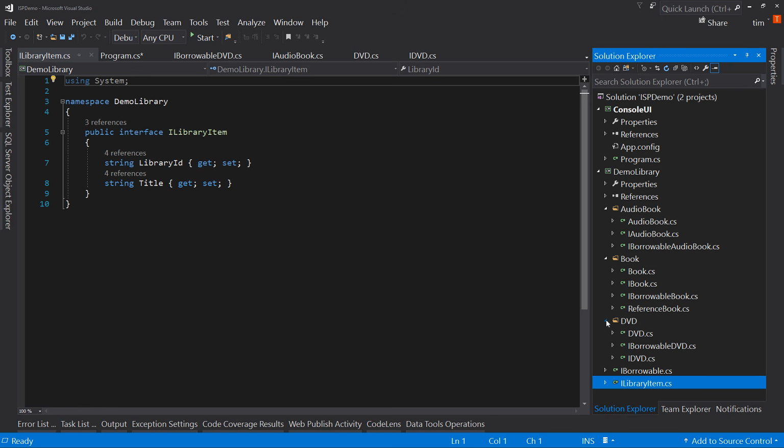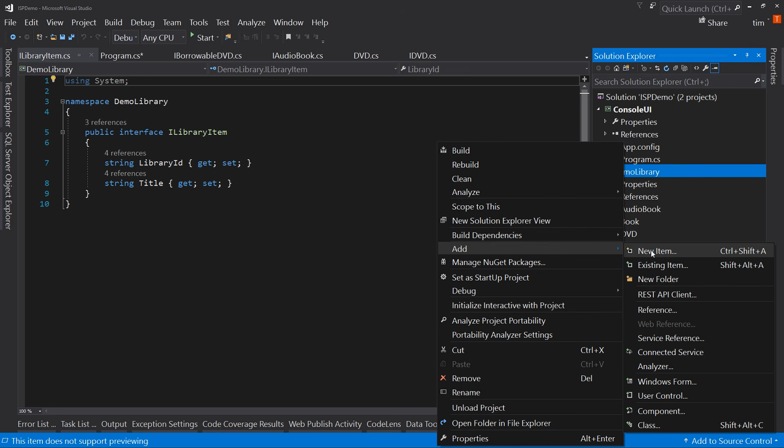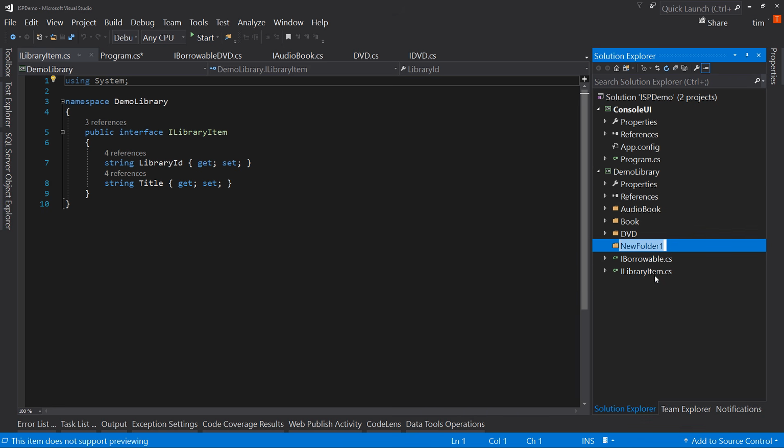Now I'm still left with a couple of interfaces that don't really apply to any of these three folders. So what I could do is create another folder, or I could leave them at the root. I think what I'd probably do is create a general interface folder, and then just drag these into it. So now your project looks a whole lot cleaner. If you want to do anything with a book, well, there you go.